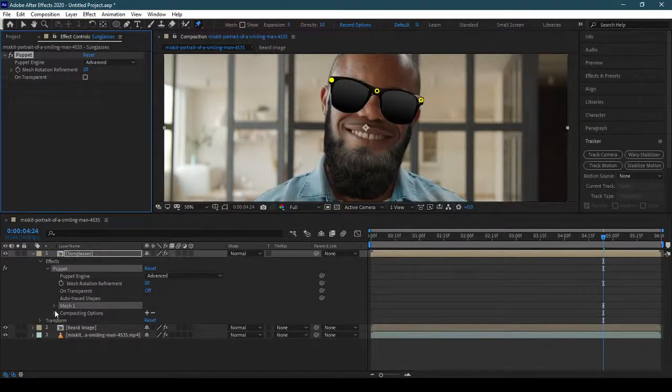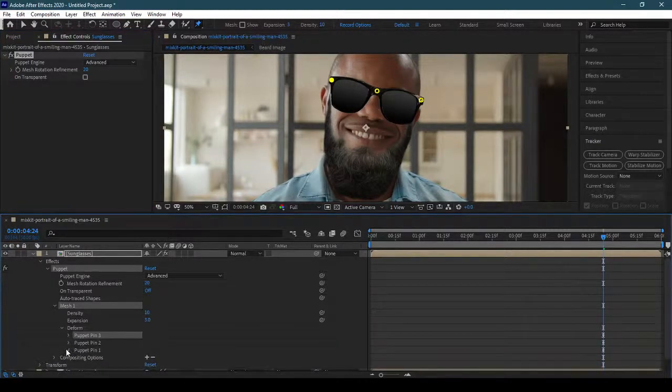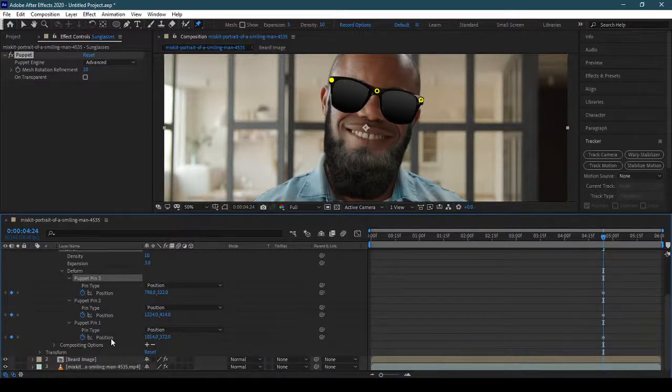What you only need to do, because when you create the pin, it automatically opens this option, is go to the mesh, deform, and you will see all the pins. Open up the pins. The first one I created is for, because the order is very important, because their names you will not see here. It was only 1, 2, 3. So this is 1, 2, and 3. So order is very important.